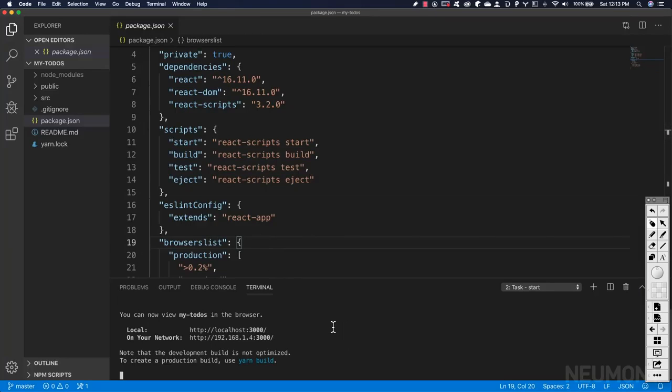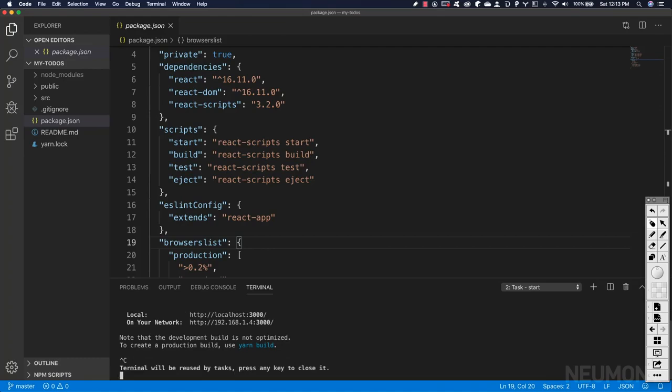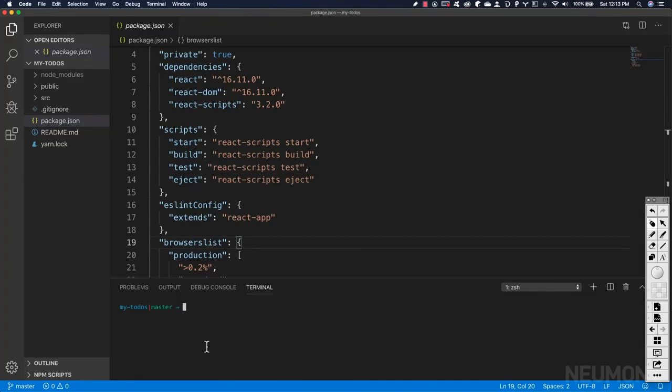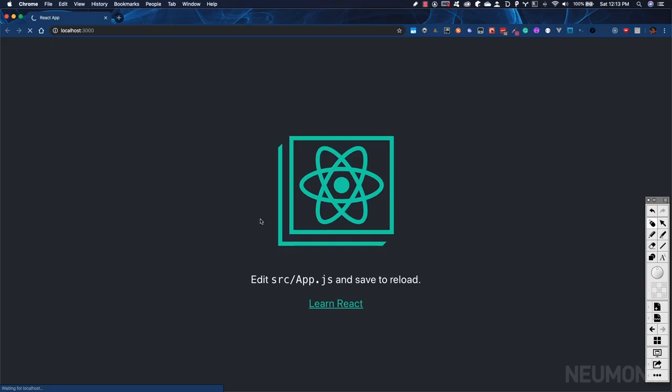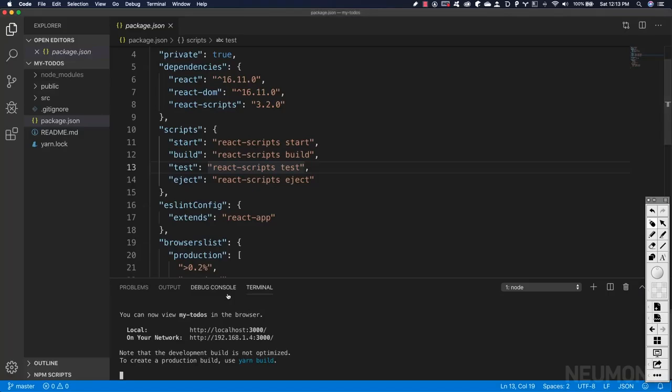Now we can stop it by doing a Control-C, and that'll terminate it. You have to do it twice, Control-C, Control-C, and that stopped it. Now that was when I just hovered over start and I clicked run script. I can also just do npm start down here, manually typing it, and you'll see that it will run the application for me. It'll pop it up in my browser, and I'm running on port 3000, identical to what happened when I just hovered over this and clicked start.